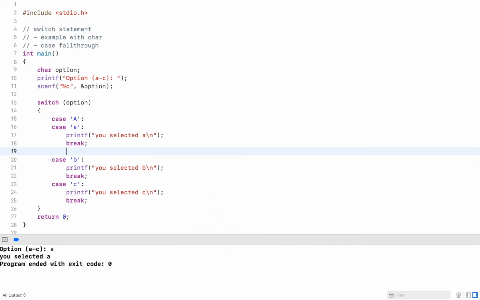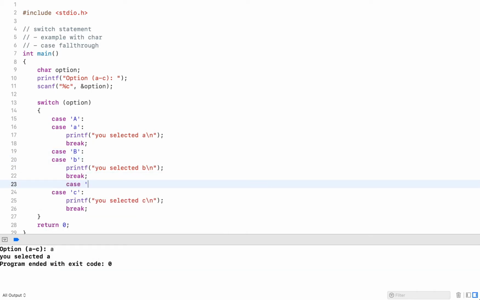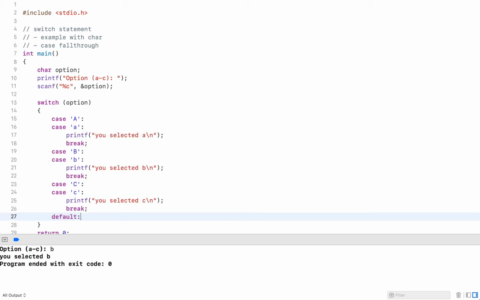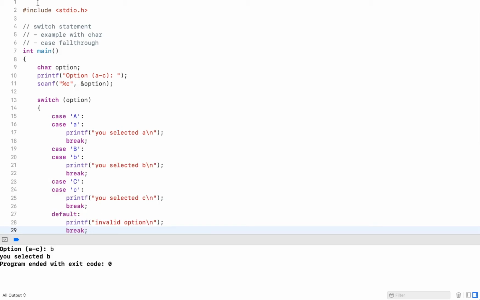Now I will do the same for the other letters. So case B, and here case C. And now whatever character I enter into any casing, uppercase or lowercase, it will always pick the right option. What if a character is selected that is not supported? What I could do is add a default statement and, for example, invalid option. Now if I enter, say, something invalid, G, it will say invalid option.